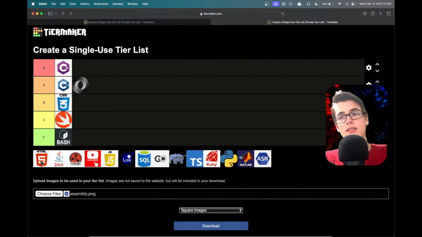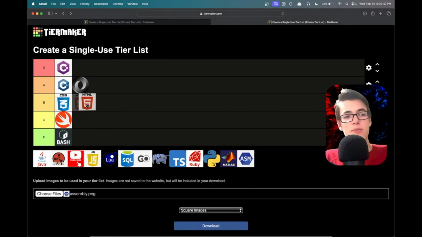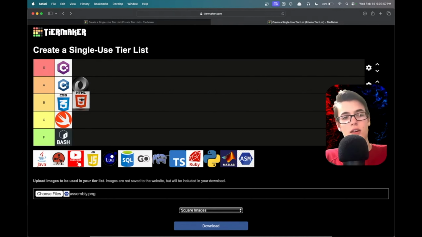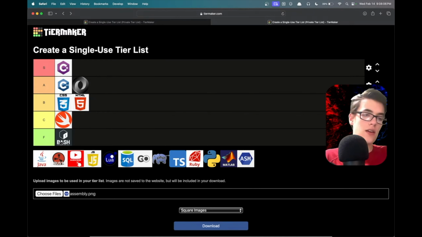HTML. Once again, it's kind of a one-trick pony. It's just used on the web, and it's not great. I think it might be another B tier. Honestly, I might even put it C tier. They have been adding some new features, like this is HTML5 obviously, so color pickers and stuff like that, but it's still only used for that one purpose. So I think B tier is probably a fair place to put it.